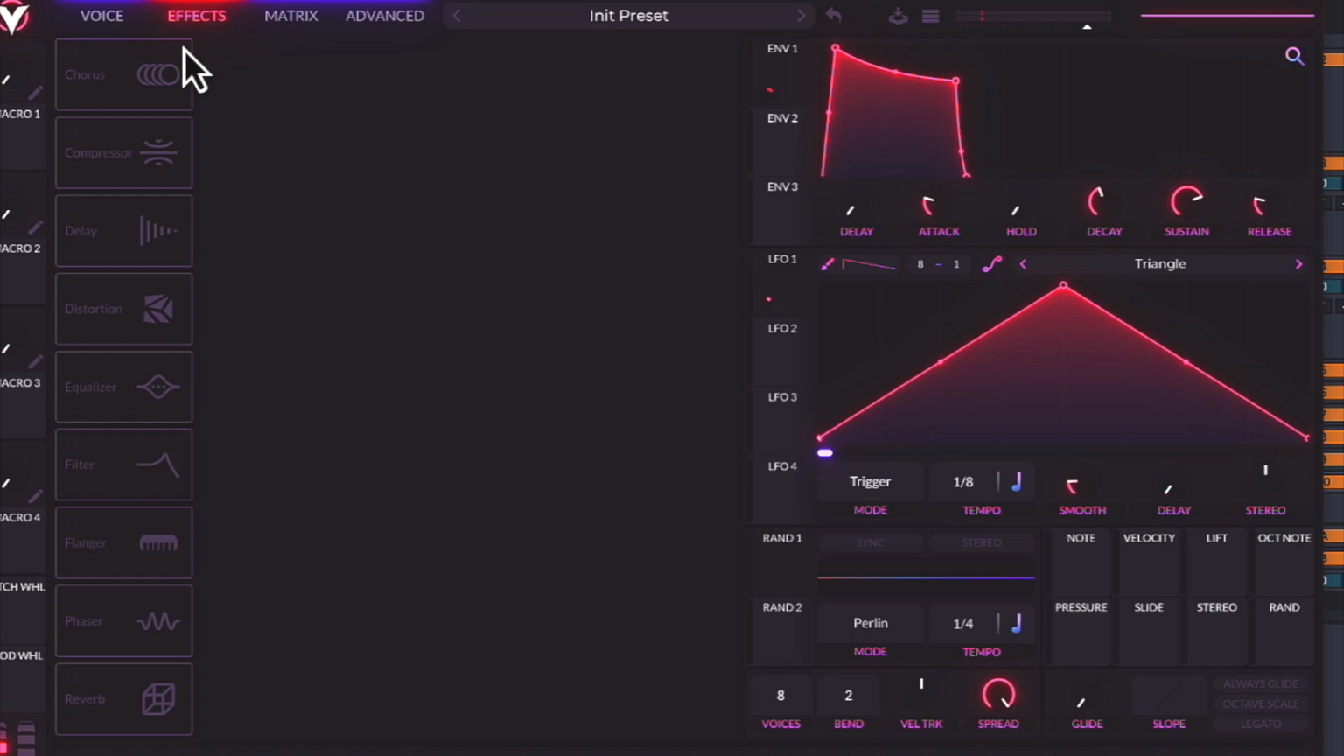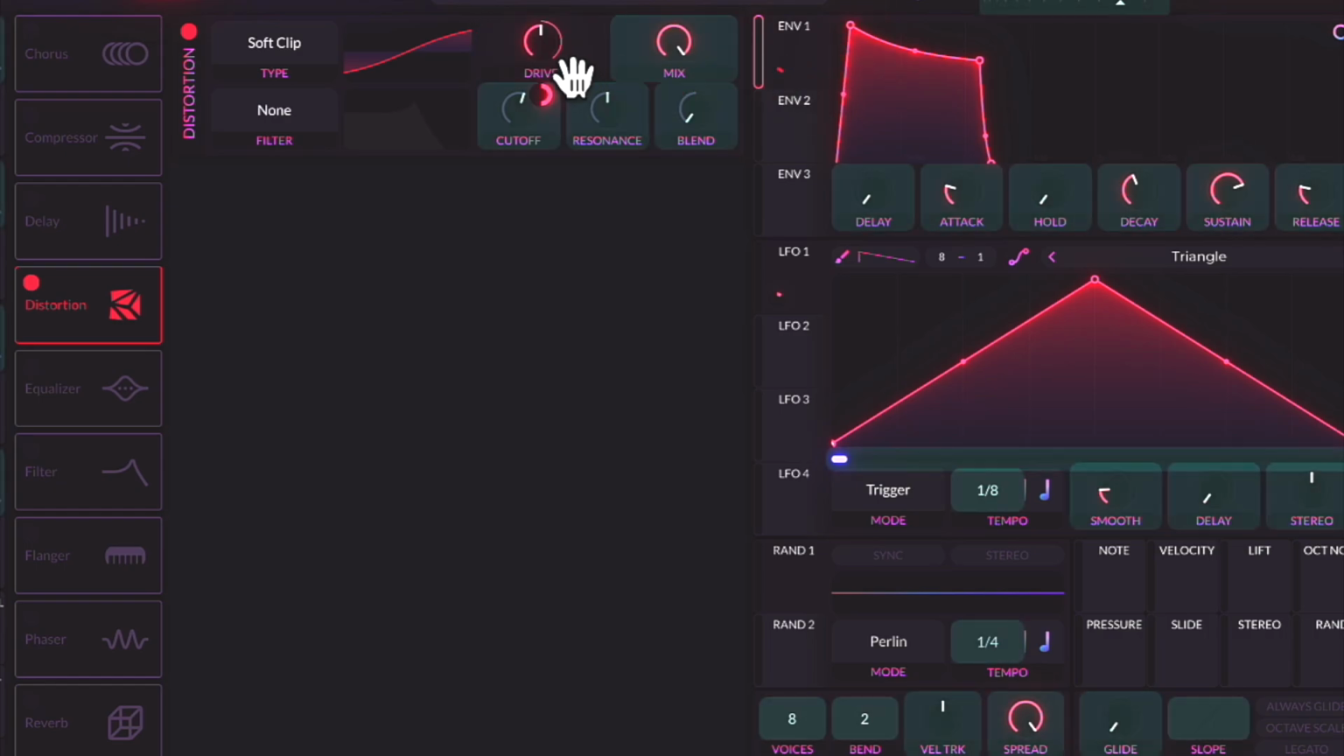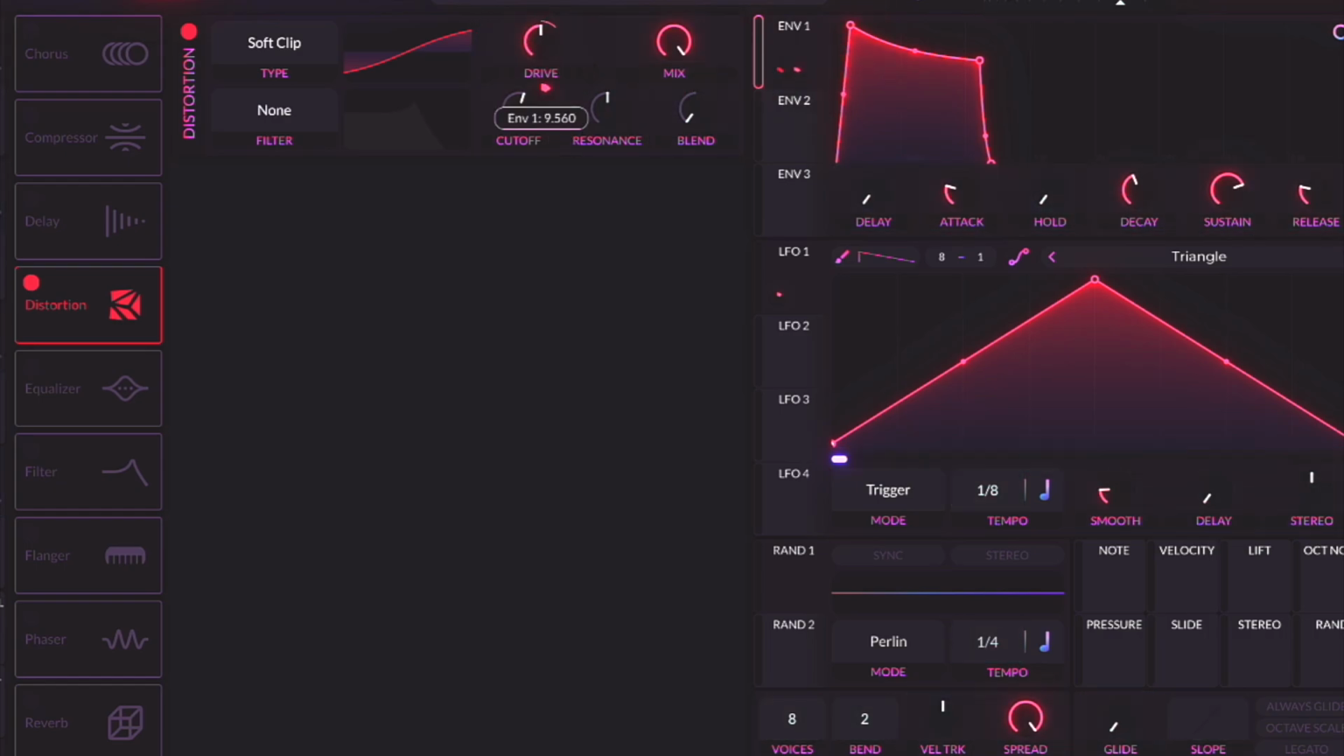Next, we're going to go over to the effects section. We're going to keep it pretty minimal. We're just going to add some distortion. We're also going to modulate the drive as well. Turn down the amount.